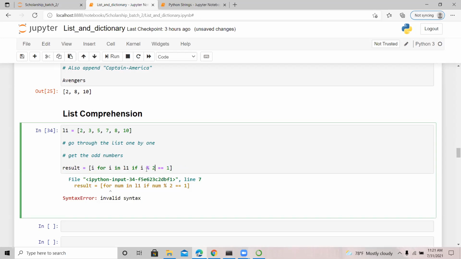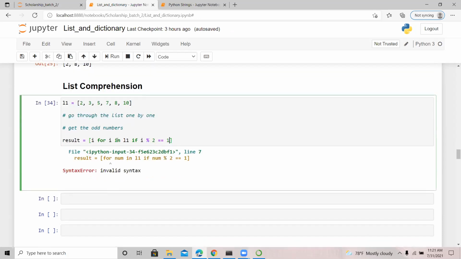That's all. I didn't put S, but I can put S there too, or S, print odd, things like that. So this is just going to do for I in L1. The first time it picks 2. If 2 divided by 2 gives a remainder of 1, print it. Then it checks them one by one like that.